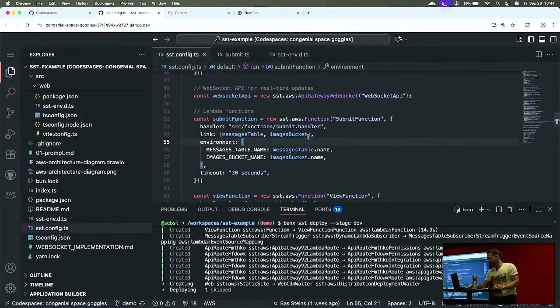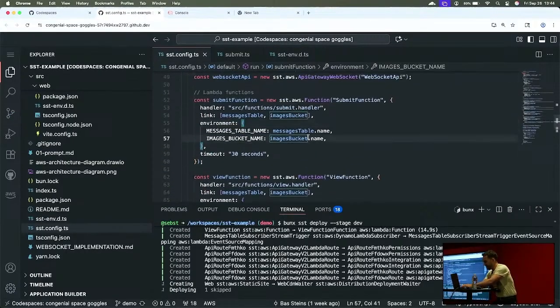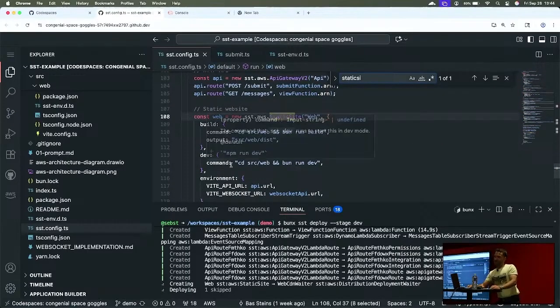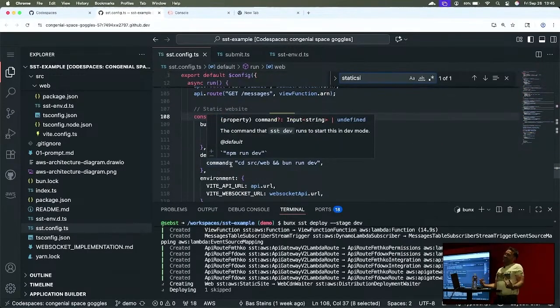If we look, for example, at this, they have a dev command built in, which does exactly that. In the background, it runs the dev server of Vite, and it can tunnel back all that stuff to you.